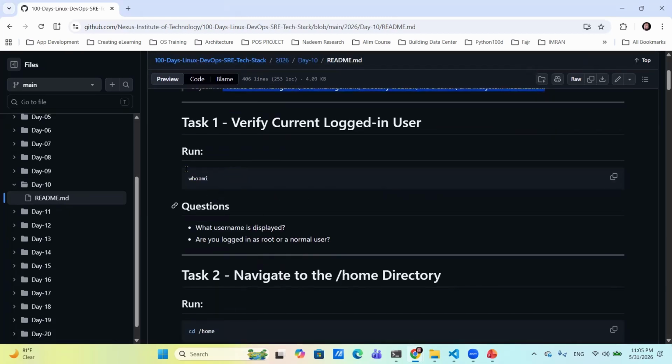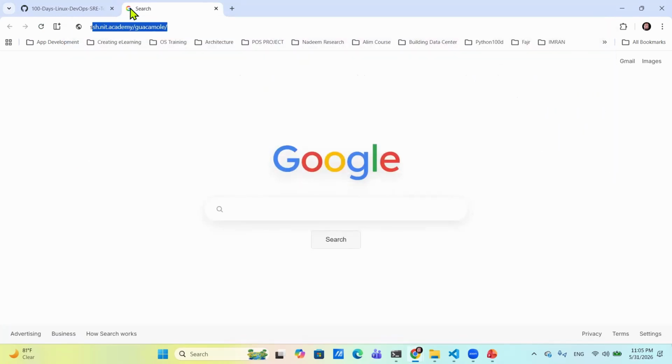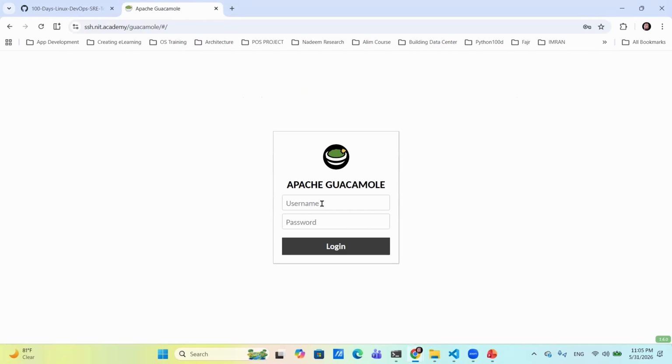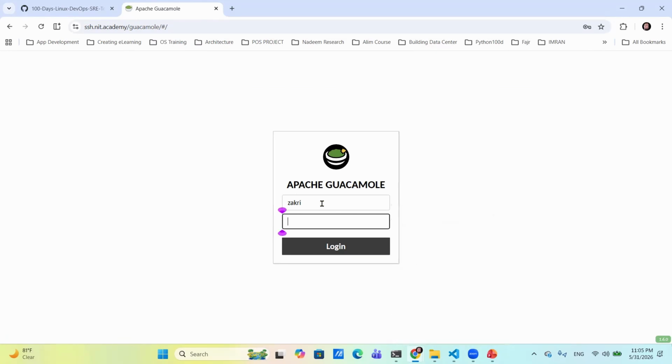So, where do you actually practice them? Right? Pretty straightforward. Just go into your Guacamole SSH, and you should be able to get in. And you should use your own user. I'm going to use Zachary walk admin, and I'm going to log in.